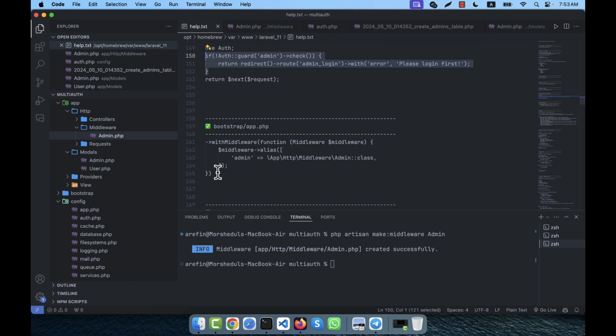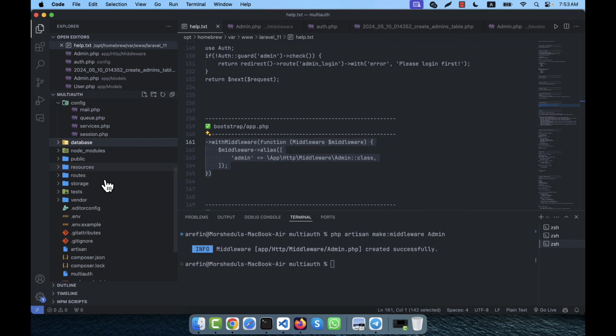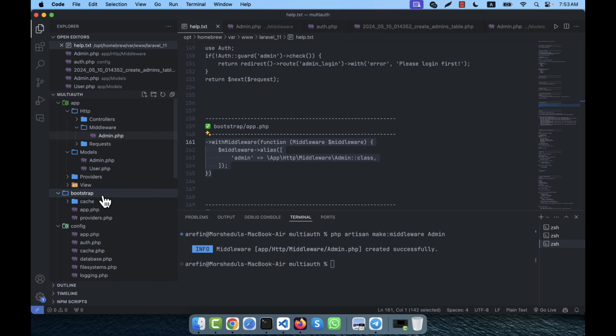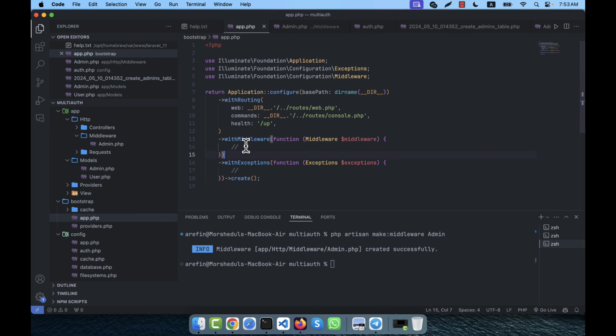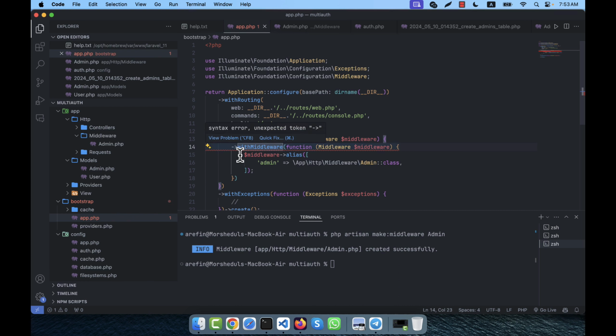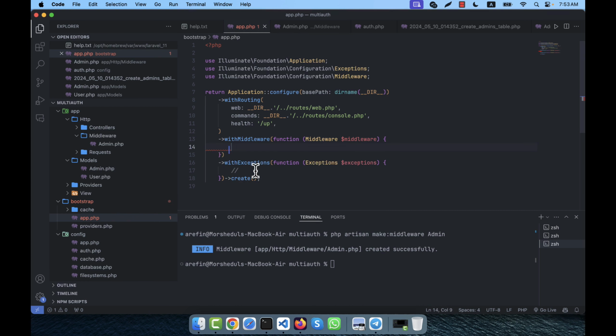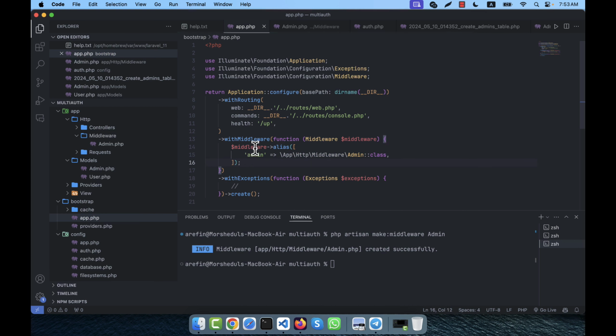And I will have to register this middleware into bootstrap app.php. So I am going to the bootstrap. So bootstrap is where? Here, app.php, and here with middleware, here I am going to paste my code. Sorry, not that, up to this. The code will be actually this.